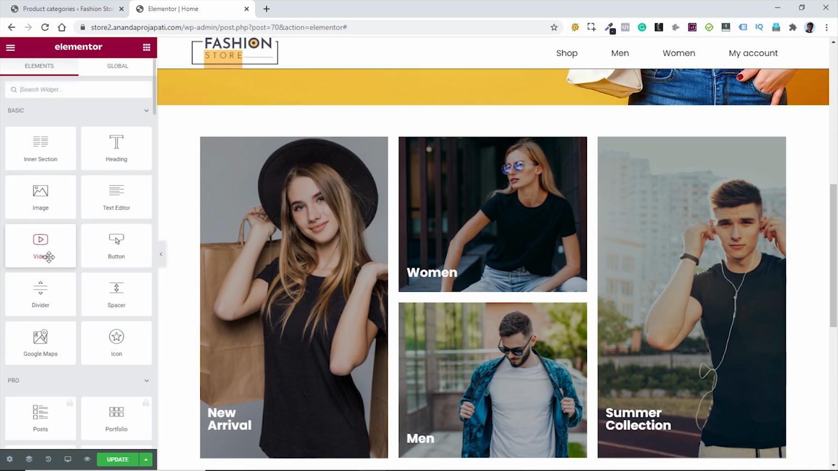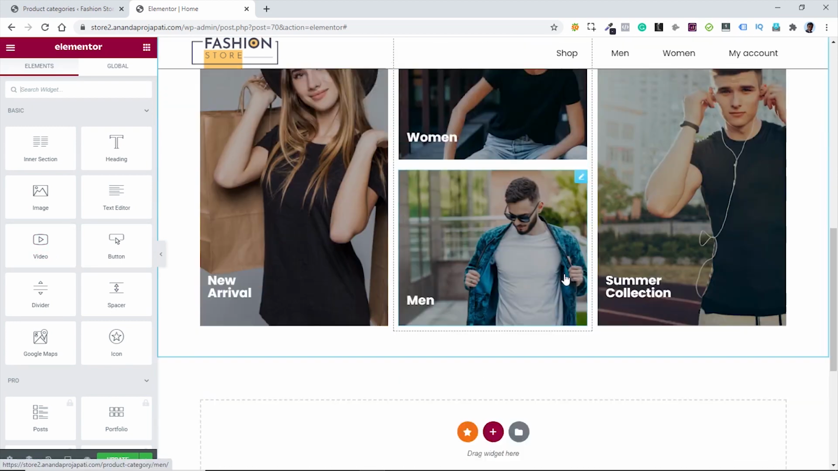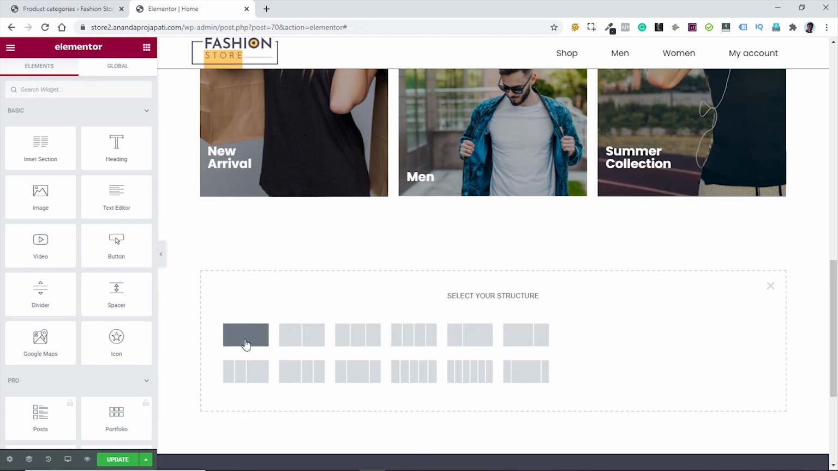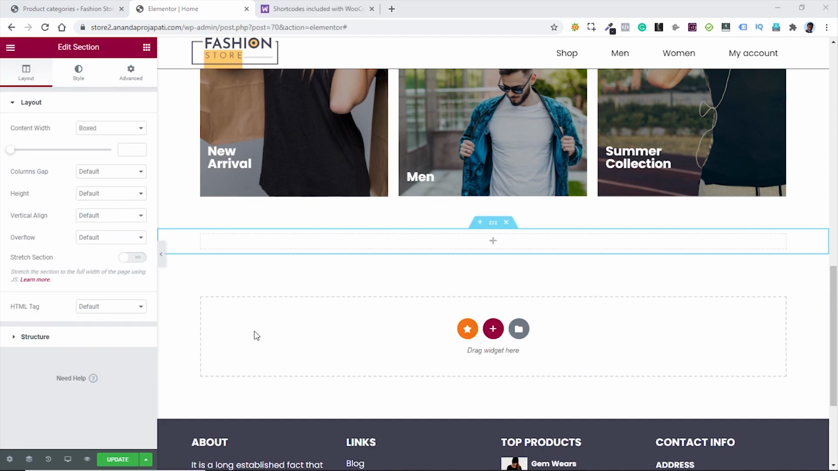So with that, our product category section is ready. Now we'll show some of our featured products. To do that, let's scroll down. Let's click over here. We'll add a single column section. Now to show the products, we'll need to add a shortcode.